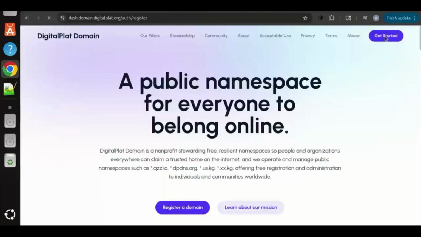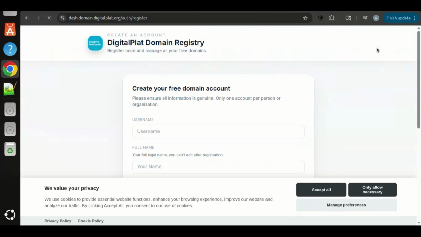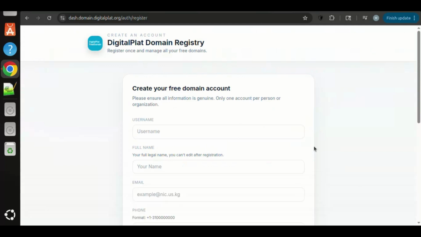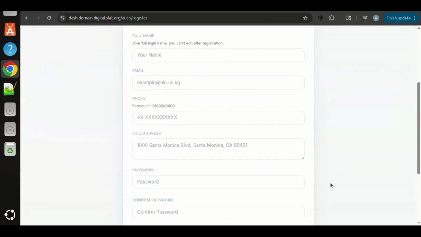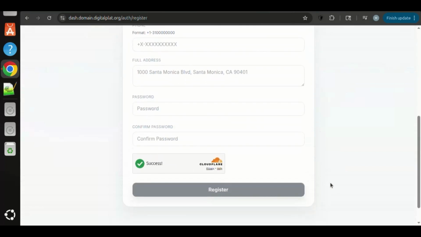We are going to get a free domain, so we can access the virtual machine via Internet. You can Google DigitalPlat domain. When we are on the web page, we click the Get Started button. We can fill out this form. We enter the username, full name, email, phone number, address, and password. When we are done, we click the Register button.